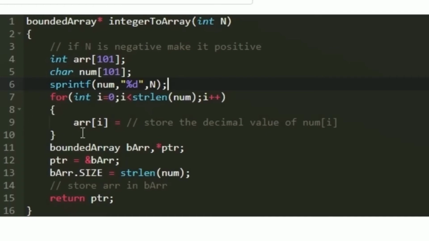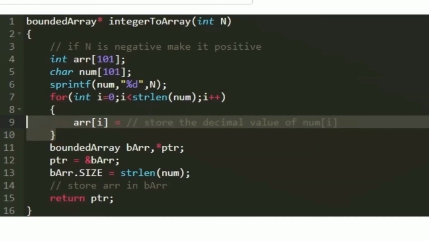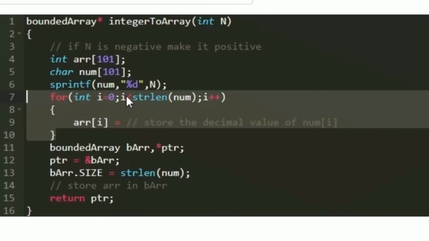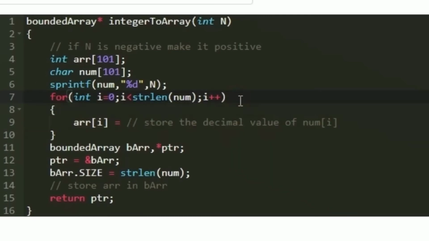And now we are going to iterate through every character. I am creating a loop that iterates from 0 till the string length of num, so that we iterate through every character of num, and in every iteration we convert the particular character into a decimal value and store it into the integer array arr. In every iteration we should set arr[i] equal to the decimal value of num[i]. If we store directly arr[i] equal to num[i], then the ASCII value will be stored.